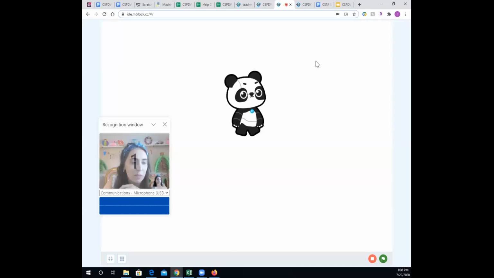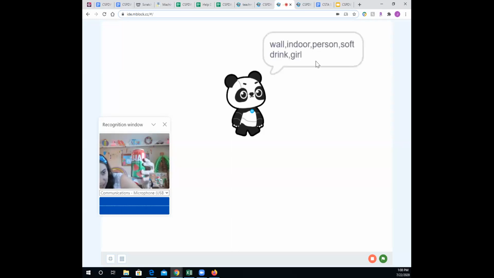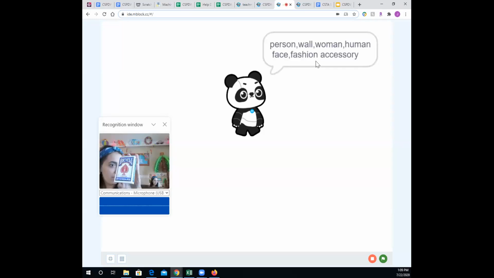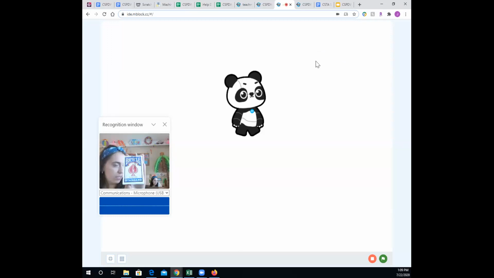Now, when I moved, it's a person, a wall, an indoor, face, human. If I get out of the way and I hold up a can of sparkling water, let's see what it says. There's a soft drink. It's recognizing common objects. I don't know if it's going to recognize playing cards. It might be too complicated. There's text. Should recognize glasses. Yeah, spectacles, glasses. I wonder if it'd recognize a flower. It might call it a fashion accessory. Definitely my headband is a fashion accessory.